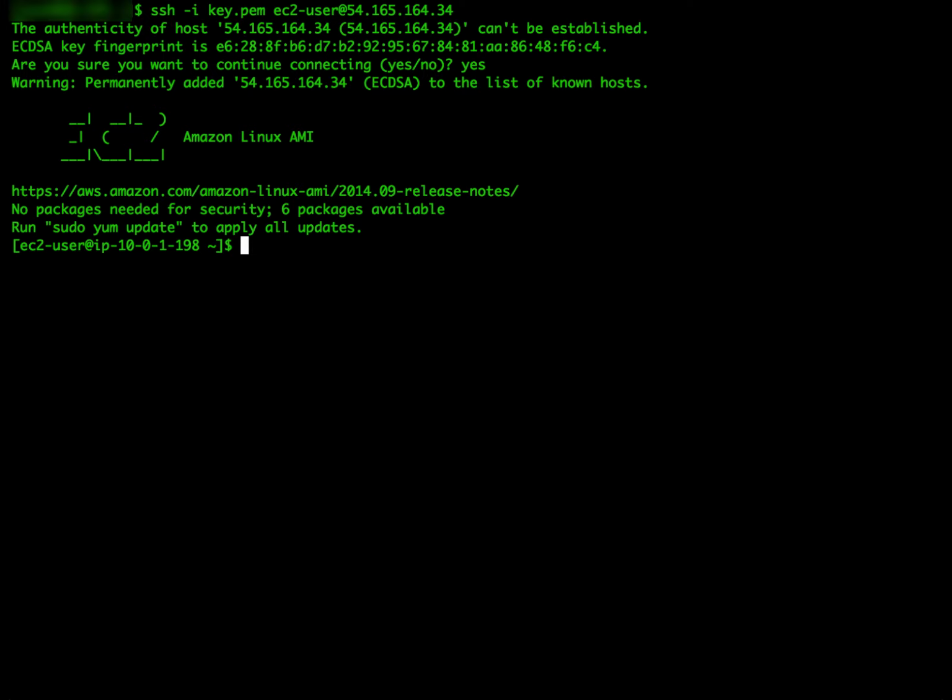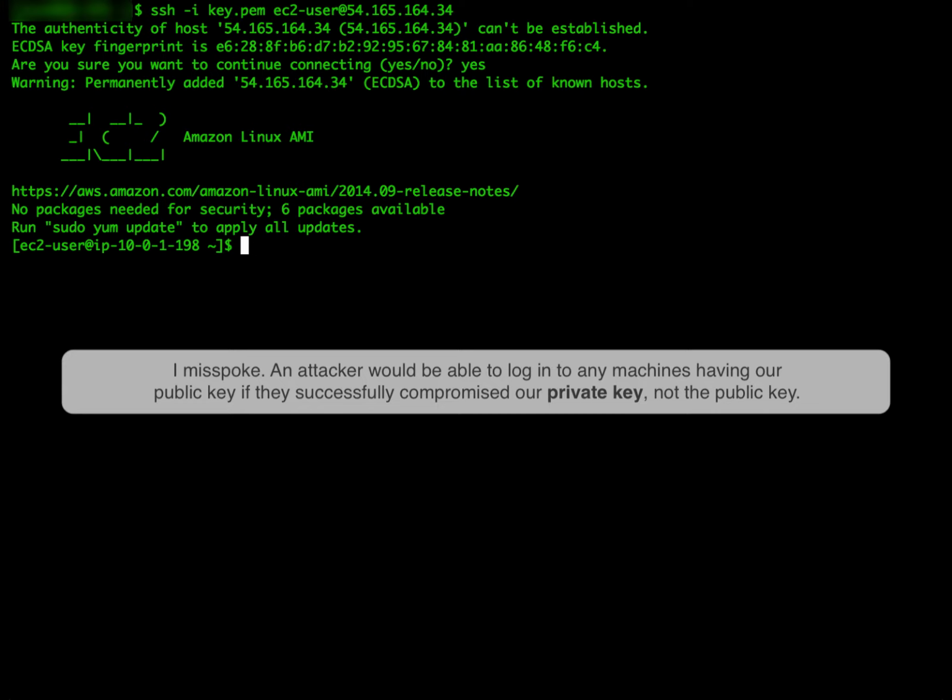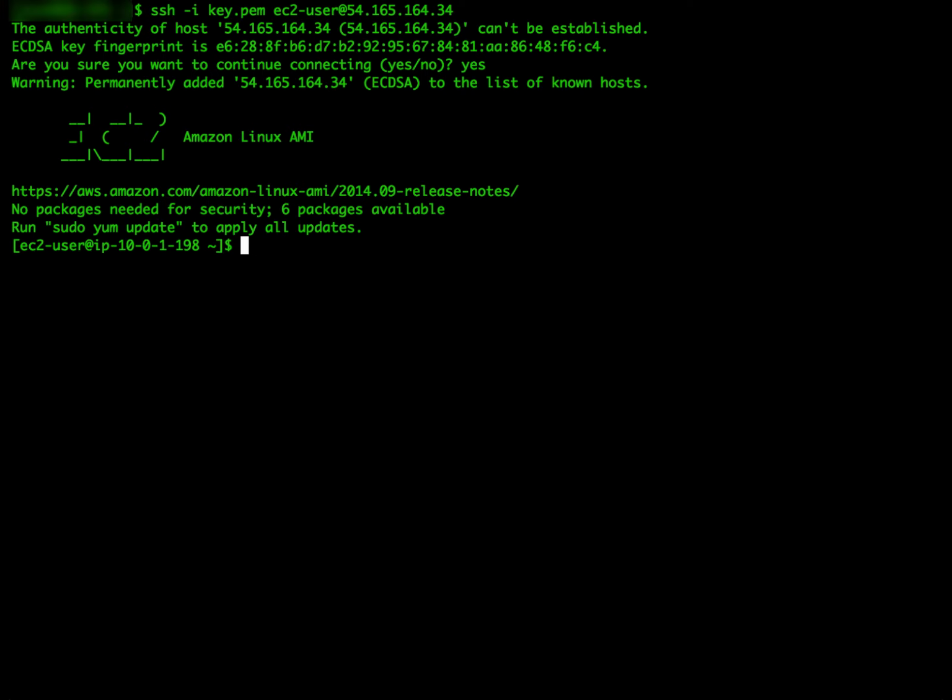The way that this relates to multi-factor authentication is that in this case we're using only a single factor of authentication, and that single factor in this case is a physical factor in the form of the private half of the SSH key pair. So you can see that if an attacker were to compromise our key pair and obtain our private key, then the attacker could log into any machine that happened to have our public key, the other half of that key pair.